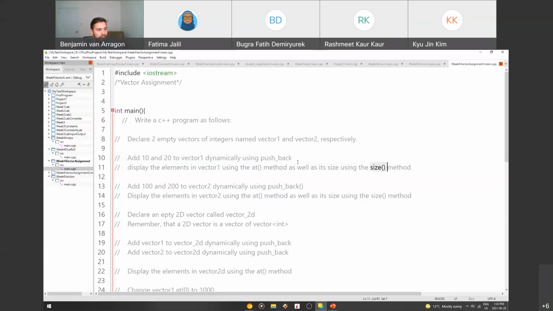Now you're going to add values to vector2, which you already created up here. You're going to add 100 and 200 to vector2 using the push_back method, okay? So very similar to what you did with vector1. Then you're going to display the elements in vector2 using the .at method, and then also display the size of vector2 using the .size method.